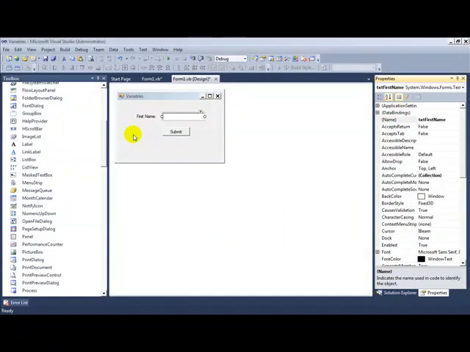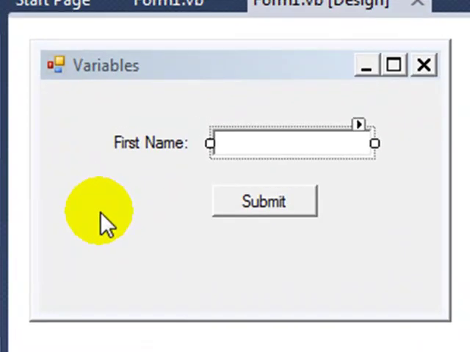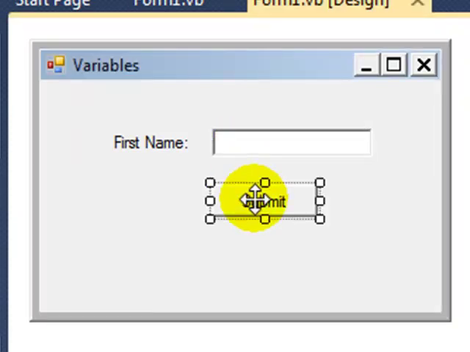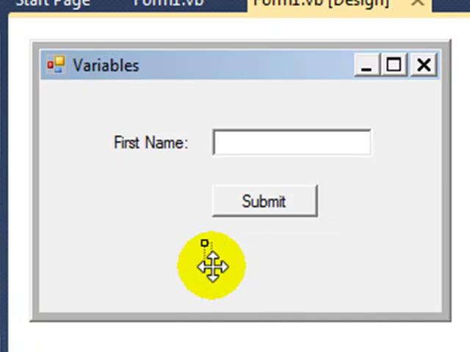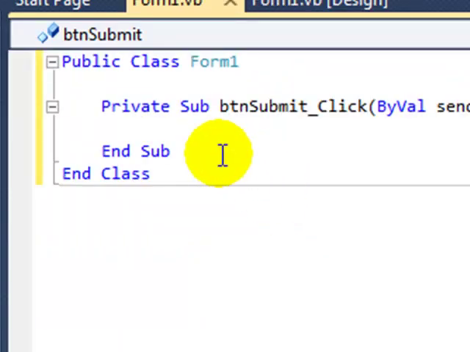In this tutorial, we're going to see how to use variables in Visual Basic.net. What I have here is a very simple program. We're going to enter our name in the text box called Text First Name. All the code is going to be behind a button called BTN Submit, and then a little concatenated message saying Happy Birthday will appear in this label that currently has nothing in it. So I've already created the basic interface. Double-click the button to get into the code.